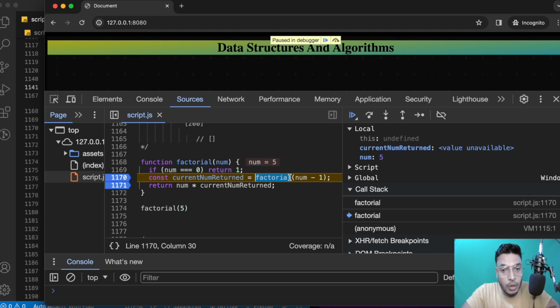But as soon as this function got called with the value 5 minus 1, that is 4, this execution context got created, and the value of number is 4 here. As you can see, here the value of number is 5, here number is 4. Now 4 is also not equal to 0, so again it will call this factorial. If I play it again, a new execution context got created, and by now you know why it got created: because again a function call happened with the number 3, since 4 minus 1 is 3.